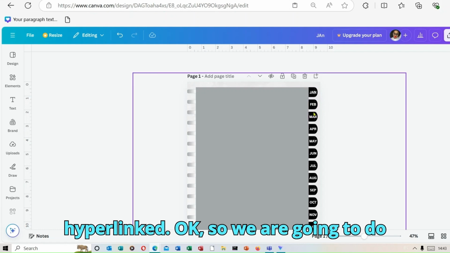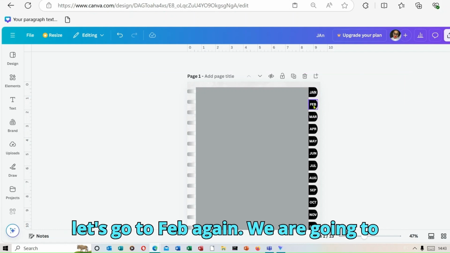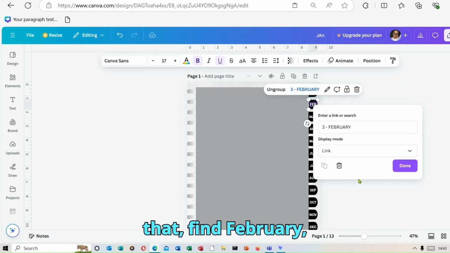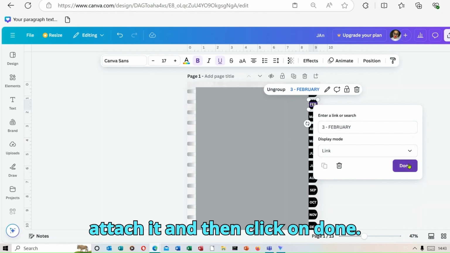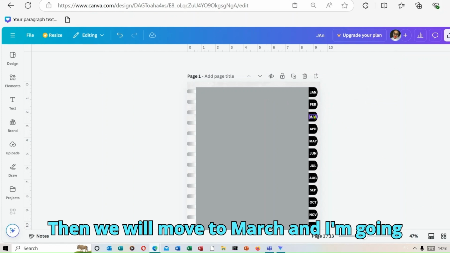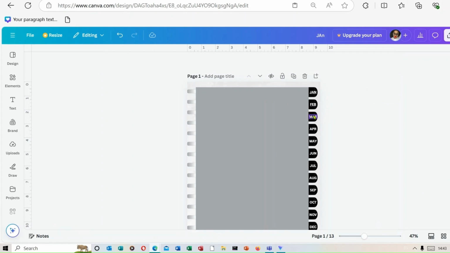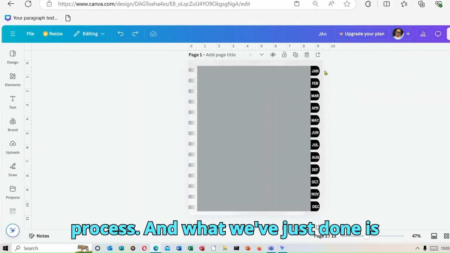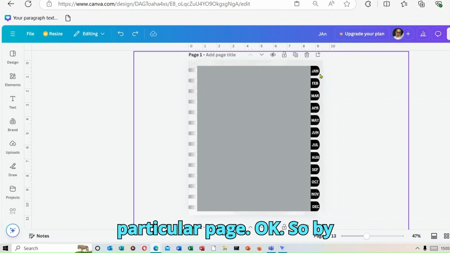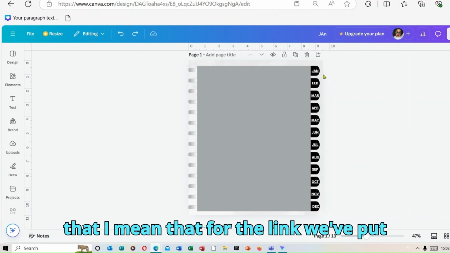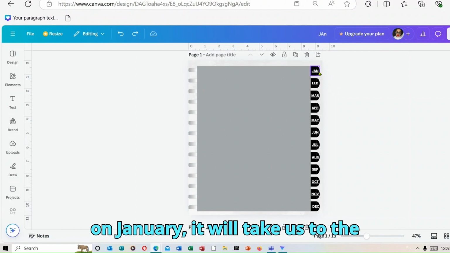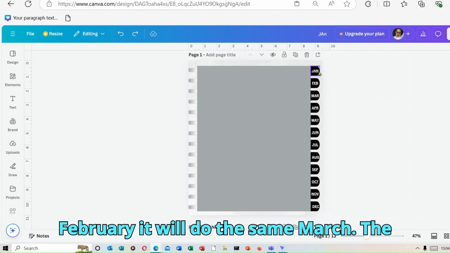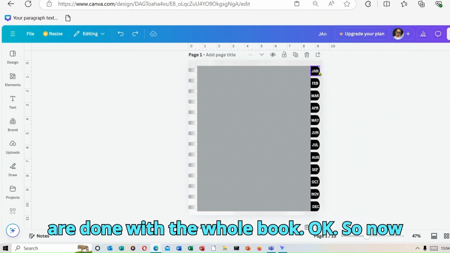Okay, so we are going to do the same for the rest of the months. So let's go to Feb. Again, we are going to right click, go to the link just like that, find February, attach it, and then click on done. Then we will move to March, and I'm going to do the same for the rest of the months off screen. So right now I'm done with the whole process, and what we've just done is we've linked all the months to a particular page. By that I mean that the link we put on January will take us to the January page, and for February it will do the same, March the same, and you're going to see this once we are done with the whole book.